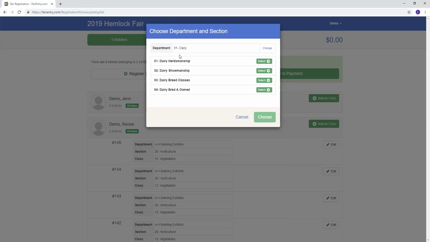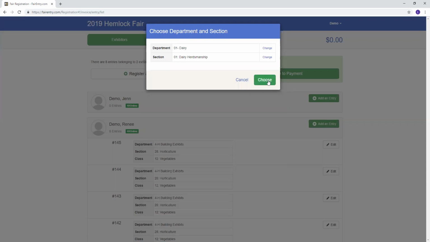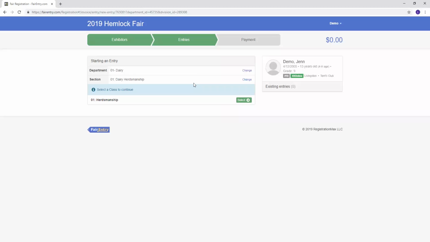Okay, and this gives you all of these sections found within that department. So we have our herdsmanship, showmanship, dairy breed classes, and then our bred and owned classes. Remember that herdsmanship and showmanship are required for any animal that you're showing. So I'm going to go ahead and start off with herdsmanship. So you're going to click that green select button and then the green choose button.